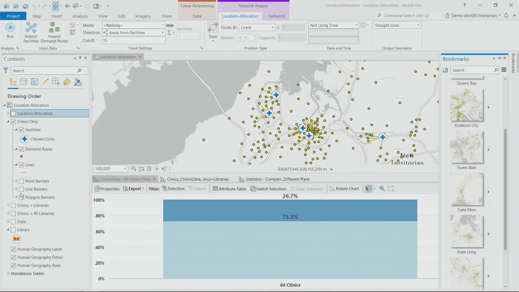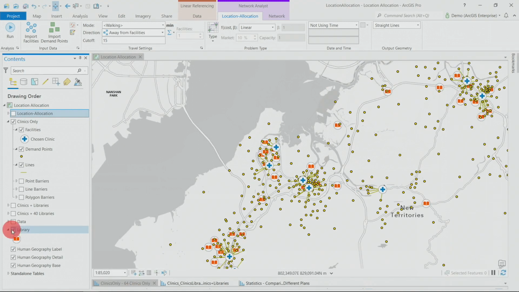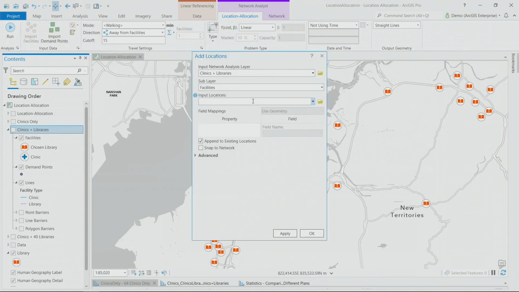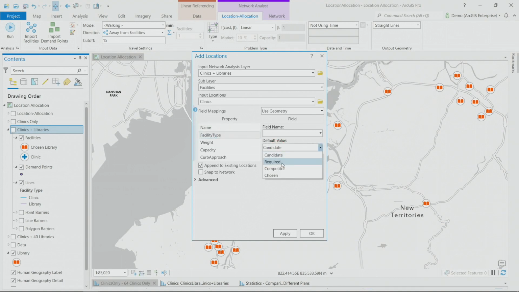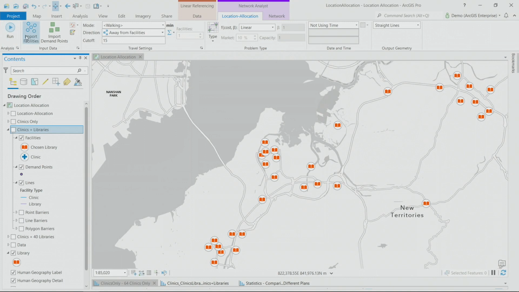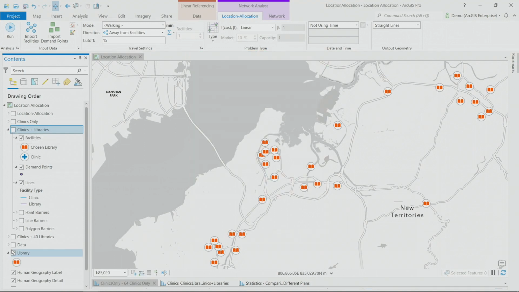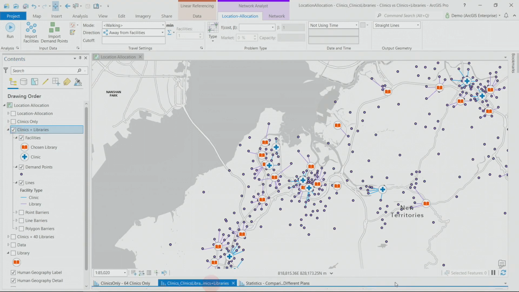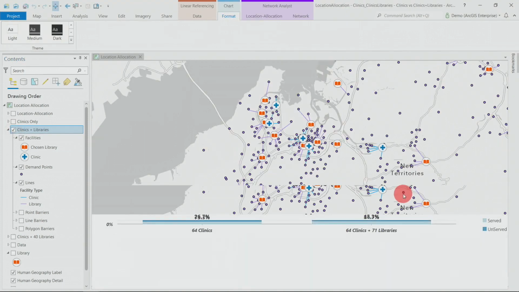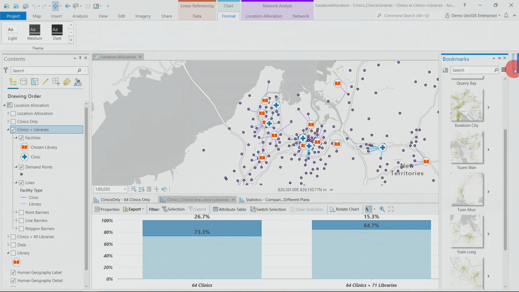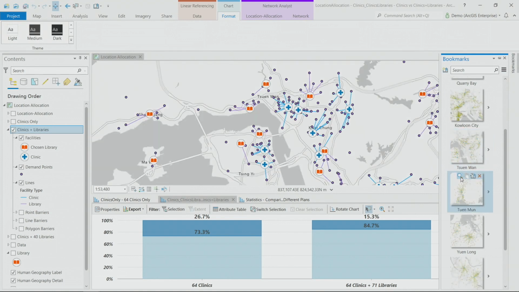How about public libraries? Sure, we can again import the public library location data from the government CSDI portal into ArcGIS Pro. There are nearly 200 public libraries. Running the tool again by setting the 64 clinics as required facility type and the libraries as the additional candidate facility. As shown, 71 libraries have been chosen, and the coverage of the demand points increased from 73% to 85%.